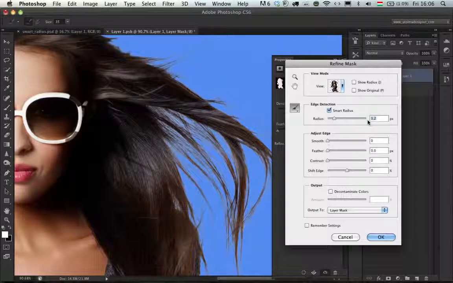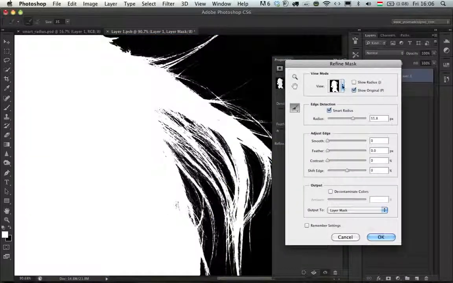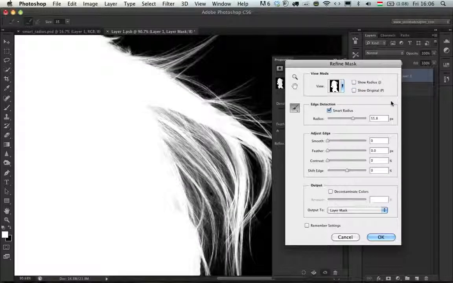It gets better, but if I increase the radius even more, look at the detail level there and the softness of the hair, which was lacking before. So if I go back and forth, you can see it was very harsh, and now it looks much better. If I want to see this on a white background, I can. Or we can even see the mask here. So I just change the view and look at that detail level.